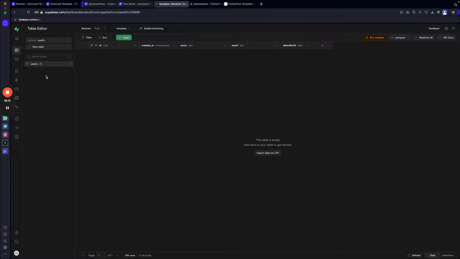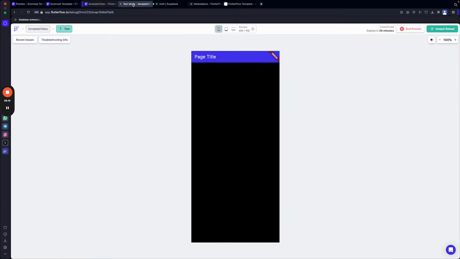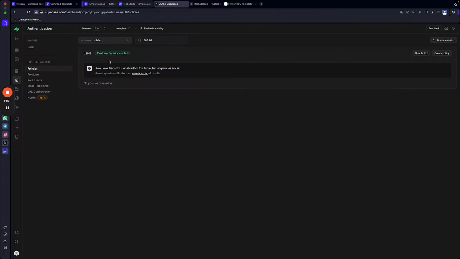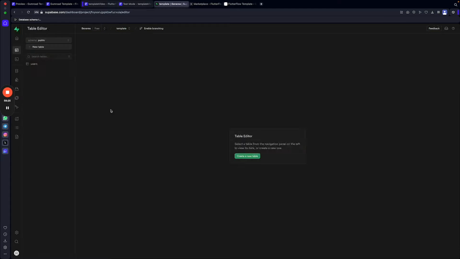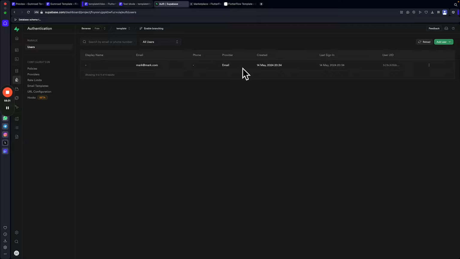Let me check this again. Okay, so I think we have a problem because the row level security is not set up. So this table did not update. But we can see that actually the authenticated user is there. So we create that user.